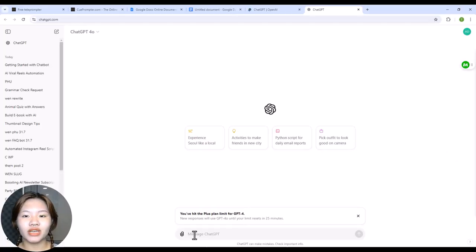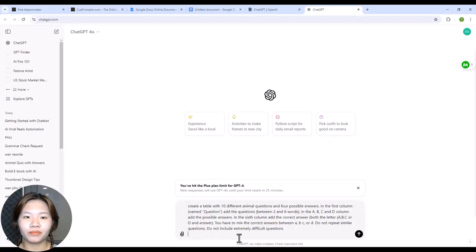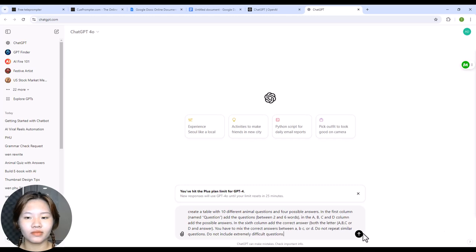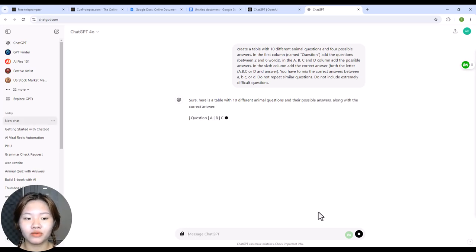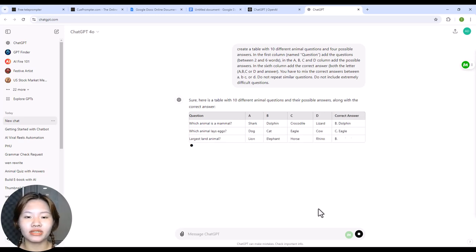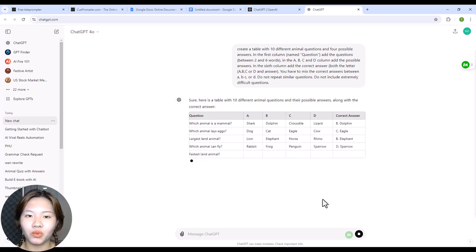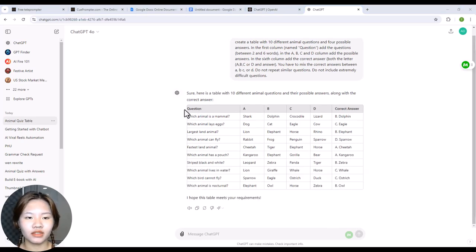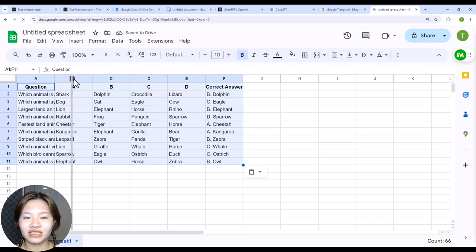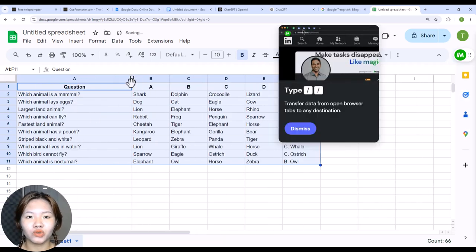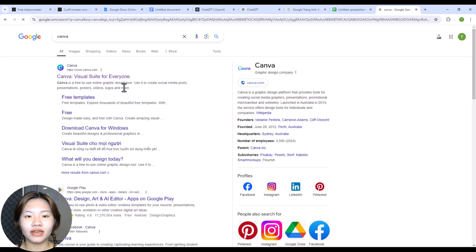And now go to ChatGPT and enter this prompt. And here you can copy the detailed prompt in the description box below. And you can ask ChatGPT to create more and more until you get the number of questions that you want. And then copy the message that ChatGPT gave you into your Google Sheet. And now head to Canva and create a blank video.